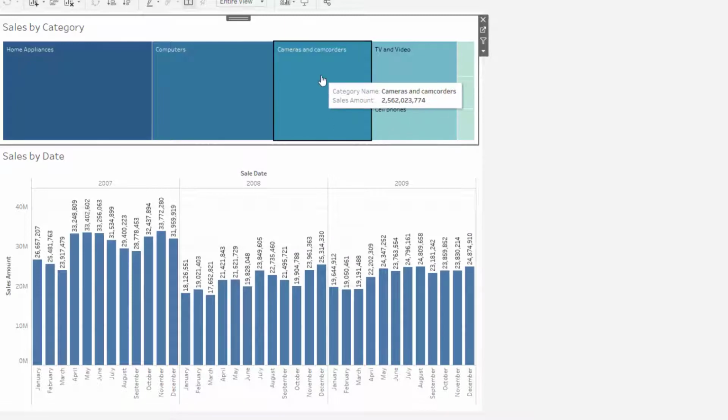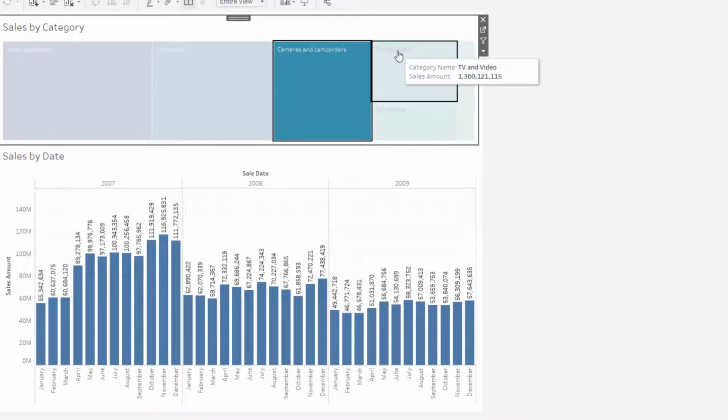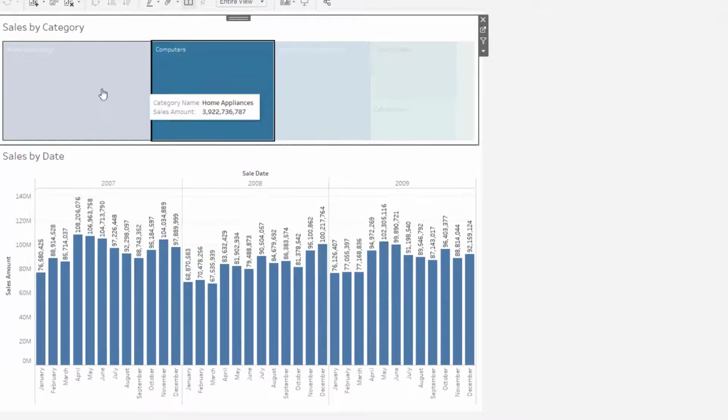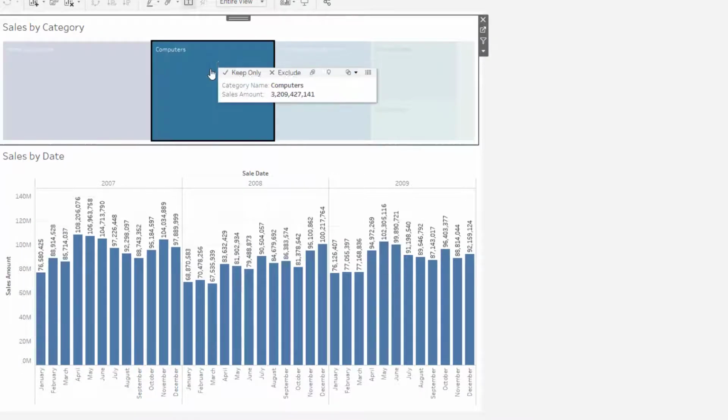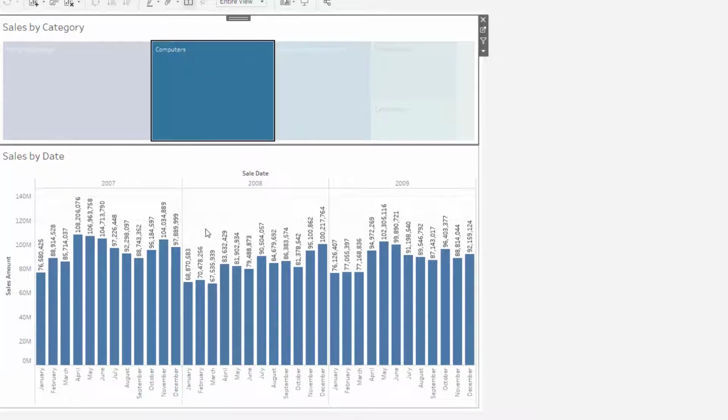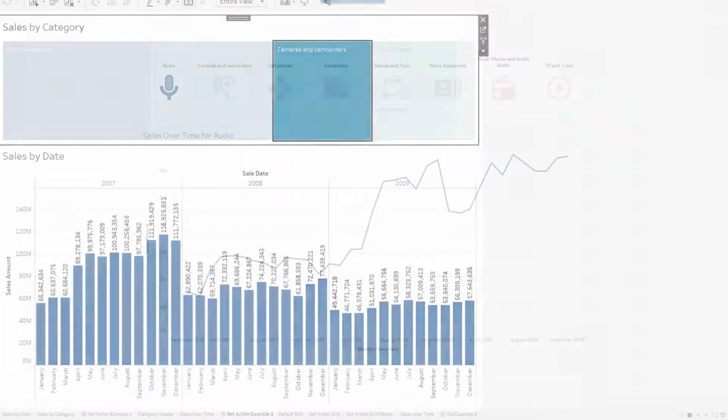So I'm going to click on cameras and camcorders. Yeah, you can see the chart is changing. Yeah, so I have the desired result here. By using set actions, I was able to create a dashboard that let me select a category from the top chart and have it update the bottom chart with just the sales for that category.